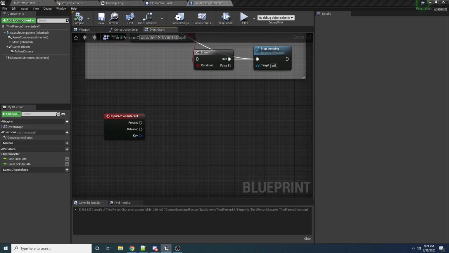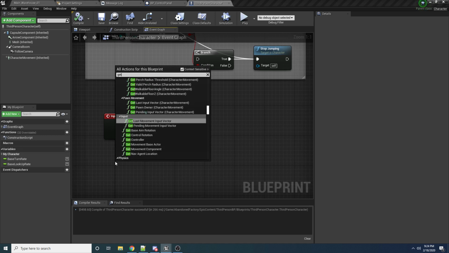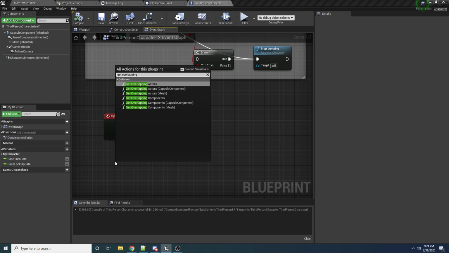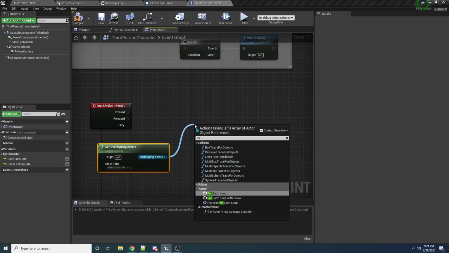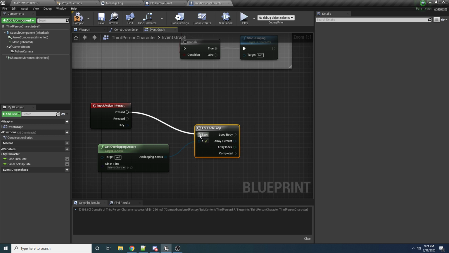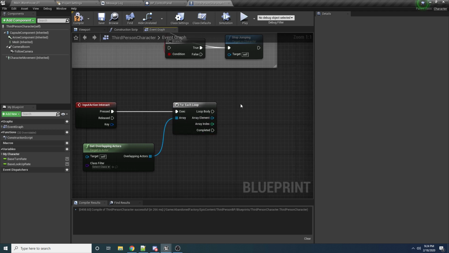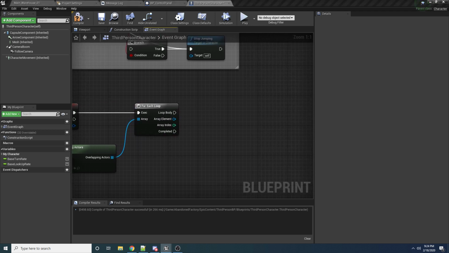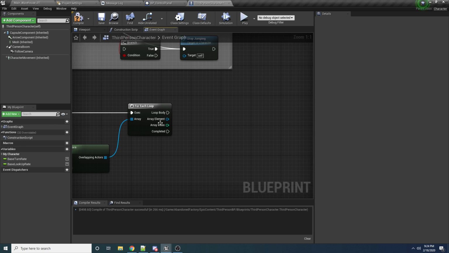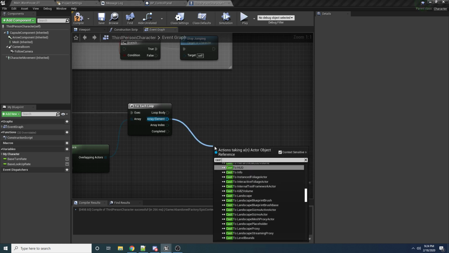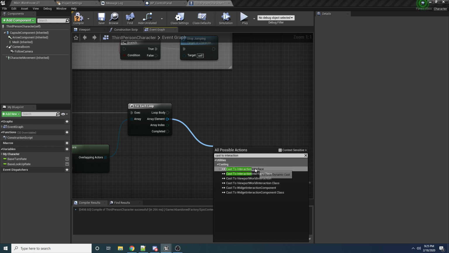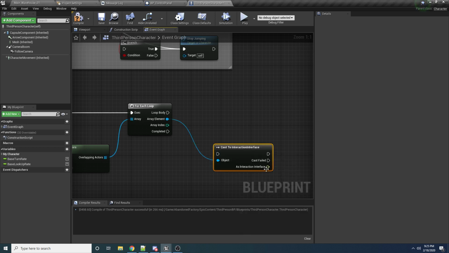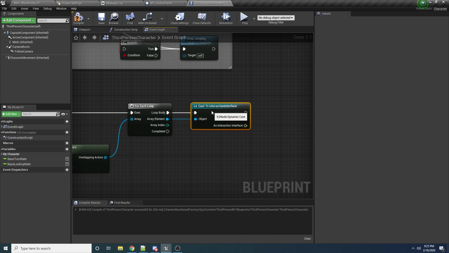So to do that, we can right-click and type get overlapping actors, and bring in this guy. And we can say for each, so loop over all the actors that we are overlapping with, and we want to know if they implement the interaction interface. So to do that, we can cast it to interaction interface, and you're probably going to have to uncheck this context sensitive box up here to be able to see this. So cast to interaction interface is the one we want. And we'll hook that up.